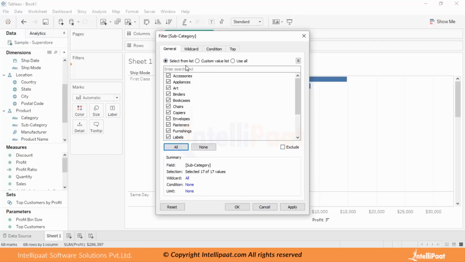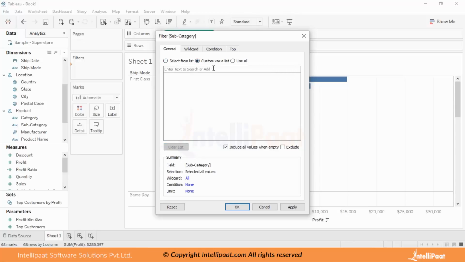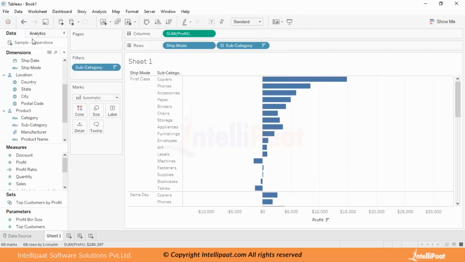You can select from the list, or you can use a custom value list, or you can use all. In case of custom value list, if you have a large number of values, then you can just search. If I give A and press enter, I get all the values that start with A or which have A in them. From here also I would be able to select. I'm just going to use select from the list and click OK.